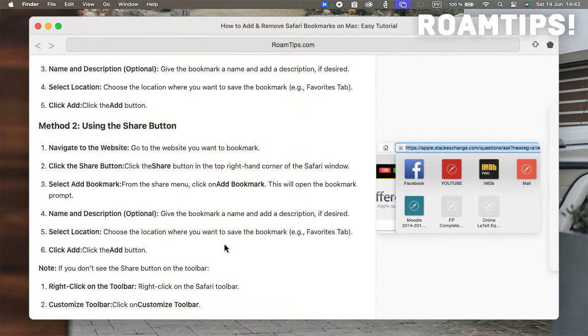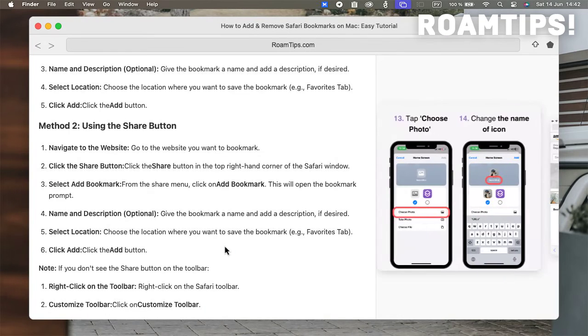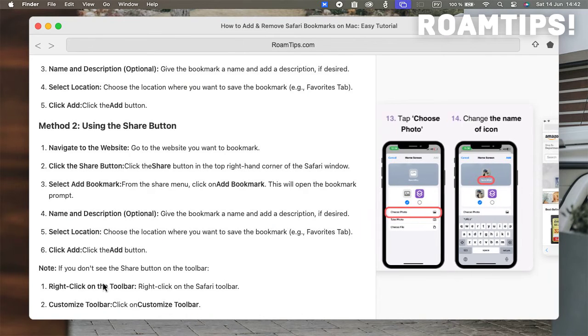Today, we're going to break down how to easily add and remove bookmarks in Safari on your Mac. First up, let's add a bookmark. Head over to the website you want to save. Once you're there, just press Command+D. This will bring up the bookmark prompt.